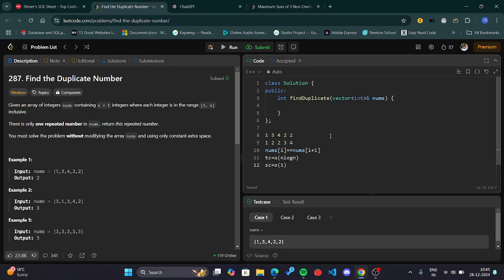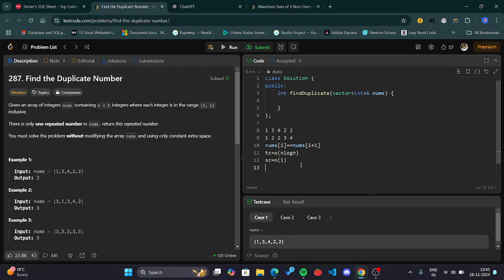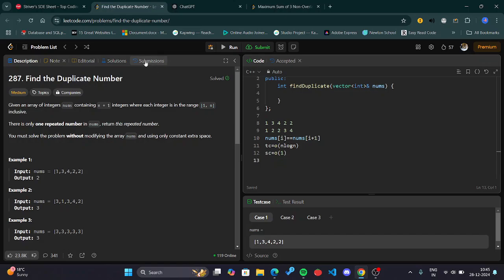Also, you can use two for loops. The first for loop will run from 0 to n minus 1, and the j will run from i plus 1 to whatever the size is. That is also one of the ways you can solve this question.